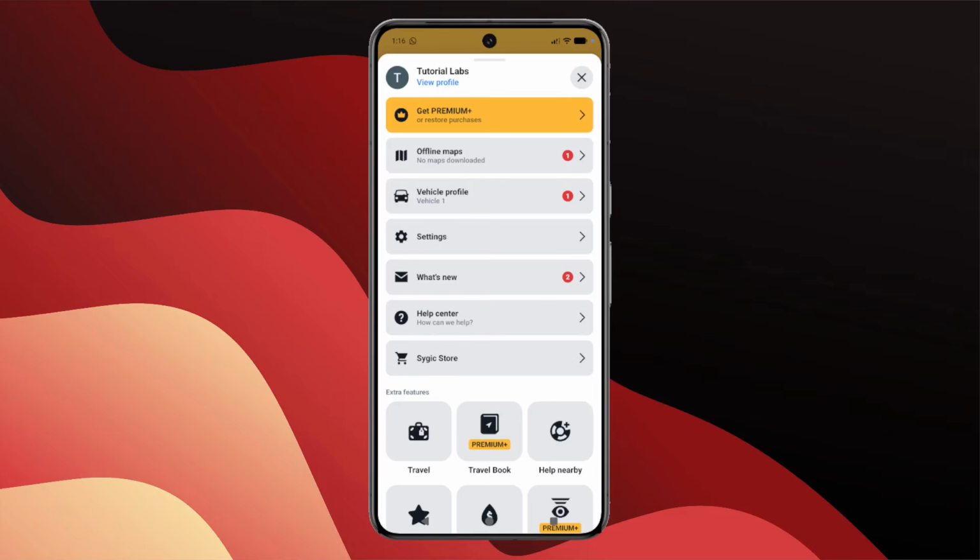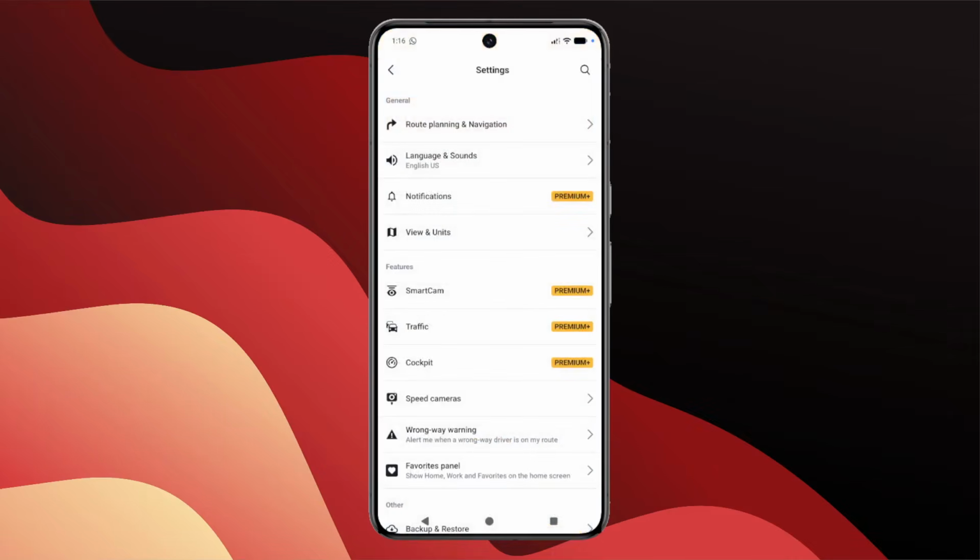Once the menu opens up, look through the available options and tap on Settings. This section gives you access to all the adjustable features and preferences for your navigation experience, allowing you to personalize how Sygic GPS displays information and functions during your trips.